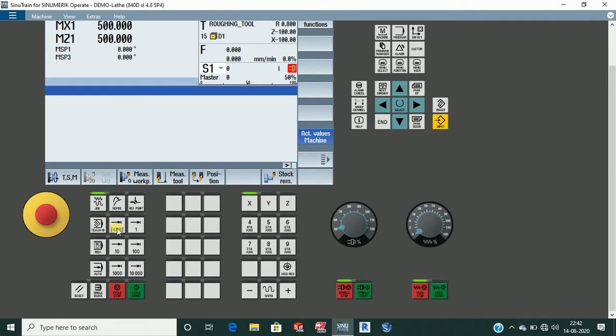This is where I have told 1 micron, 10 micron, 100 micron, 1000 micron incrementally. If you want to move the axis, X or Z axis, we can move it. I'll show you. For this, if you want to move the axis, we first have to make the feed on. This is feed off, feed on. We'll make the feed on, and this is spindle stop and spindle on.